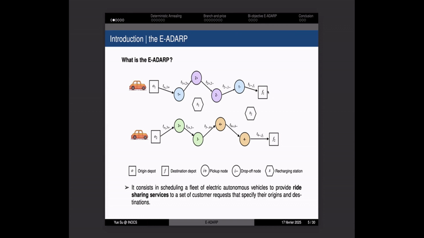And this means that the origin depot and destination depot in our case are not predefined, because in the classical DARP, the origin depot and the destination depot are predefined. But in our case, we do not predefine the destination depots, because the autonomous vehicle can start their service directly, and it's actually a decision variable in our model. And I think this is the main constraint.